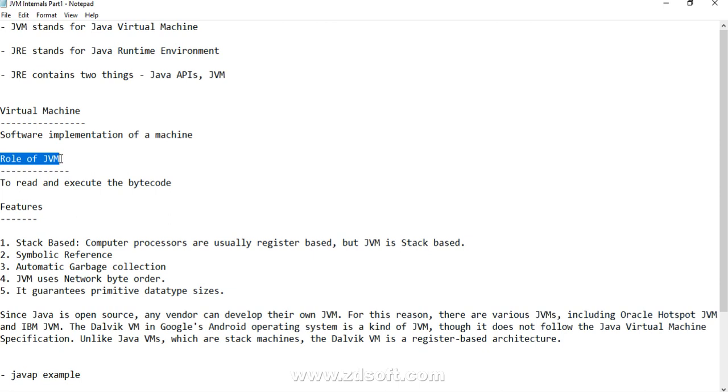We have Java runtime environments created for different machines or different architectures. You have JRE for Windows, in fact JRE for Windows 32-bit and 64-bit, and then for Linux, for Solaris. For all the different operating systems we have different JREs. So it also means that we have different JVMs for different machines. It is not platform independent, but rather it is created as per that machine or as per that operating system.